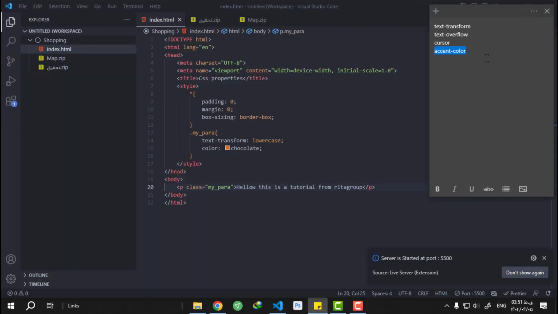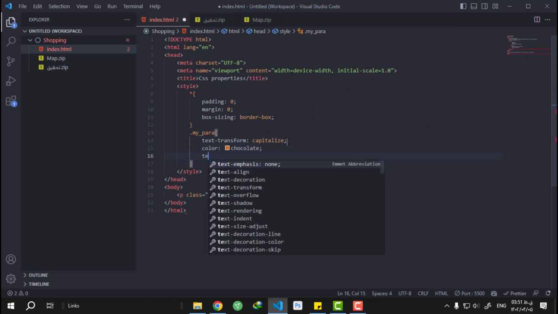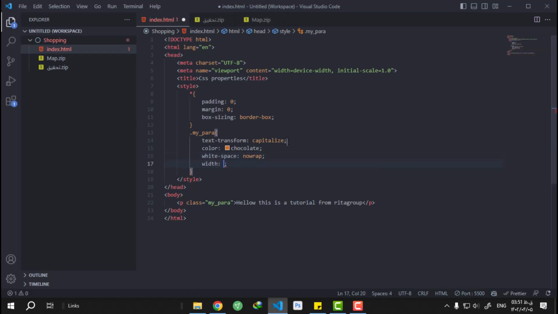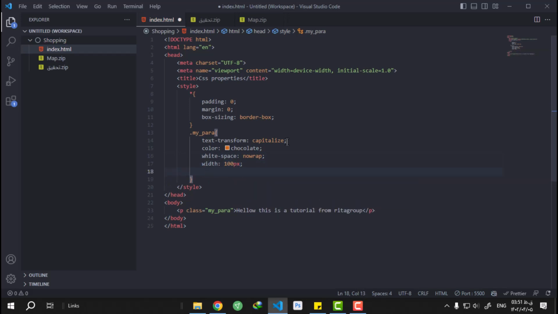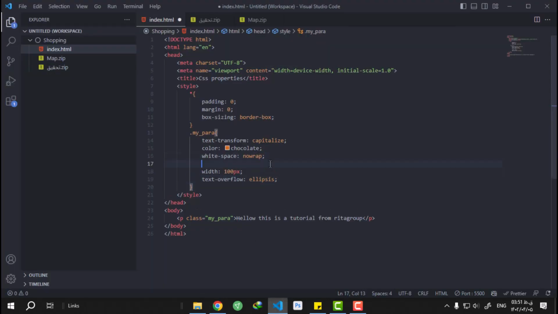Let's go for the next one, text overflow. Set this to capitalize, and now I want to set text overflow. For text overflow, you should use white space to no wrap, and I want to add a width. For example, 100 pixels, and after that I use text overflow ellipsis. It doesn't work because we should use overflow hidden.